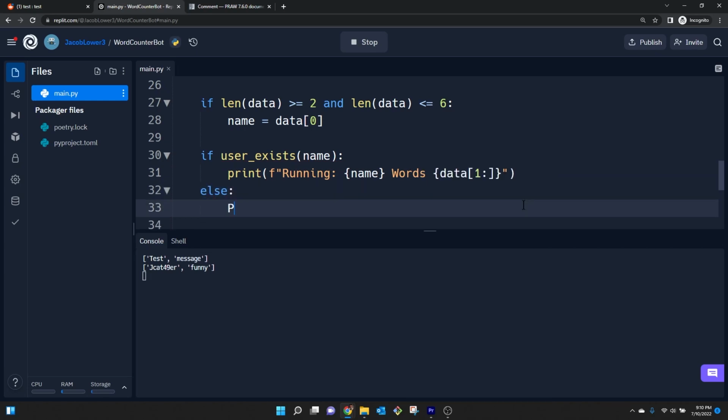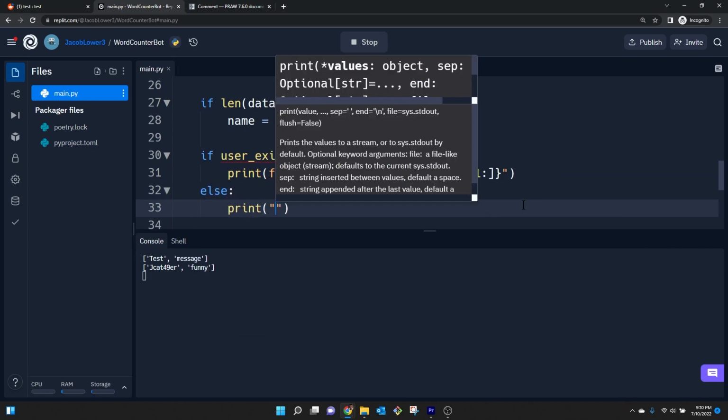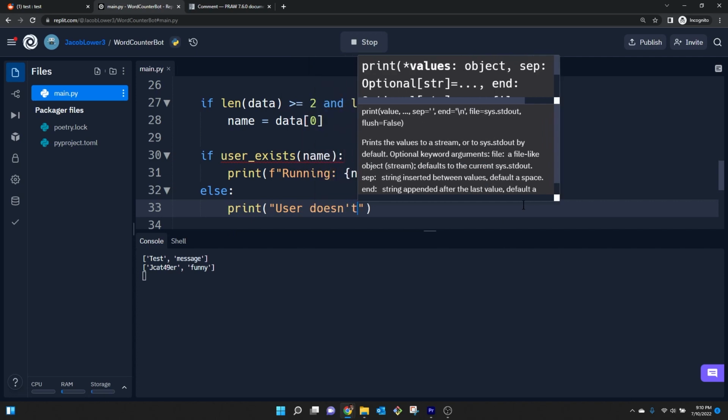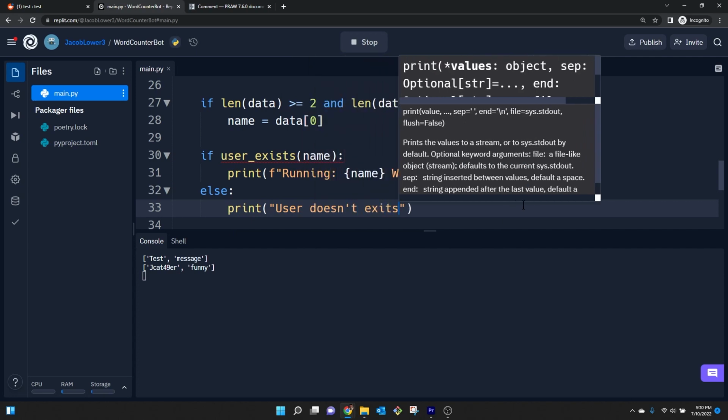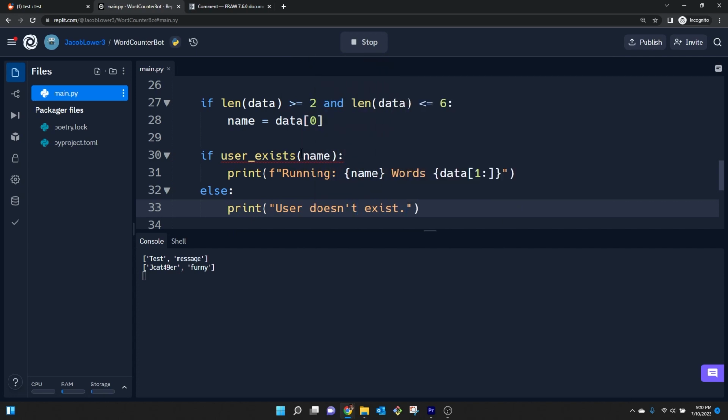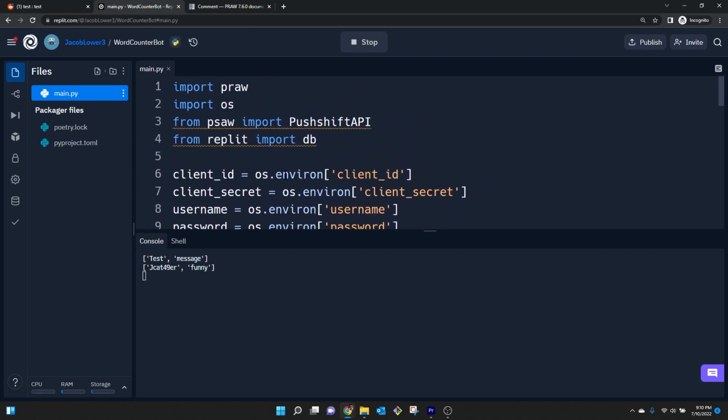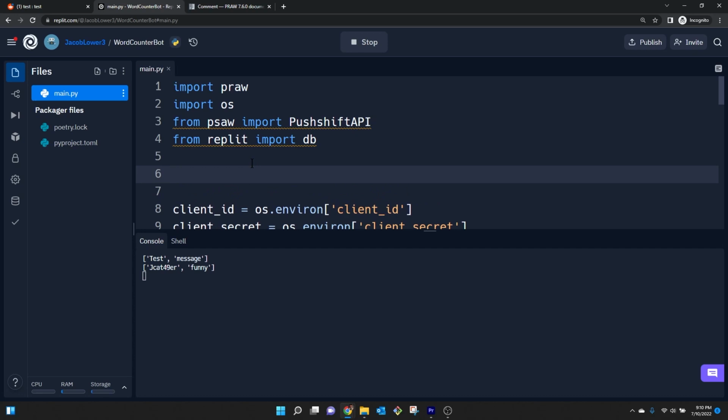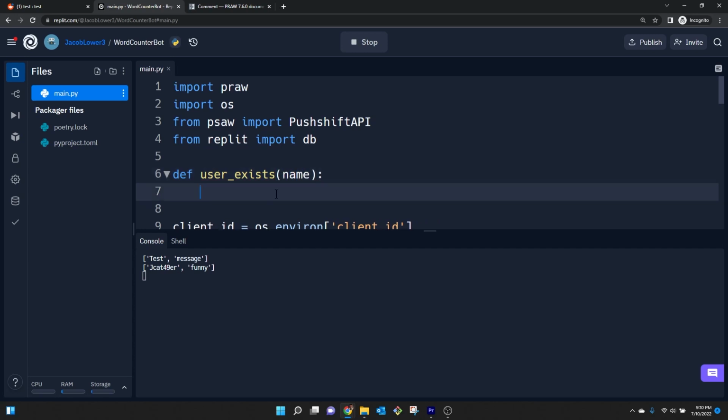Else, let's print user doesn't exist. Awesome. Now you'll see this is red. Why? Because we haven't created this function. So let's go up here and let's actually create our user exist function. So let's say define user exists. We're going to pass in a name. In here we're going to do something kind of cheeky.